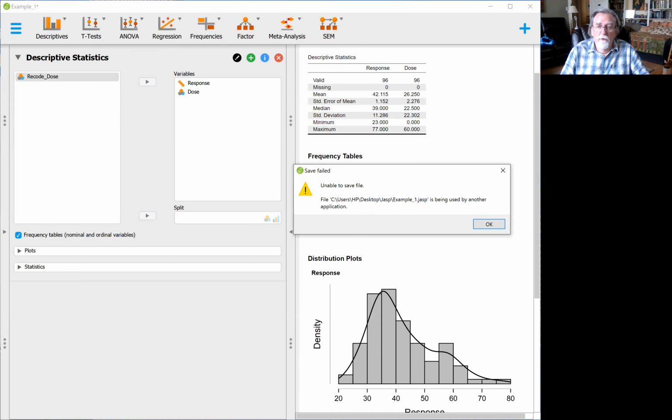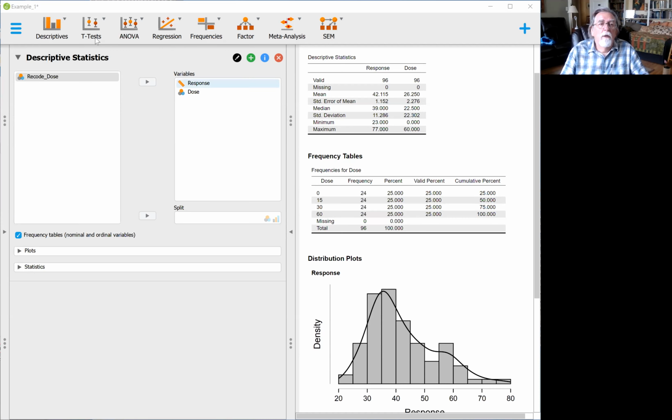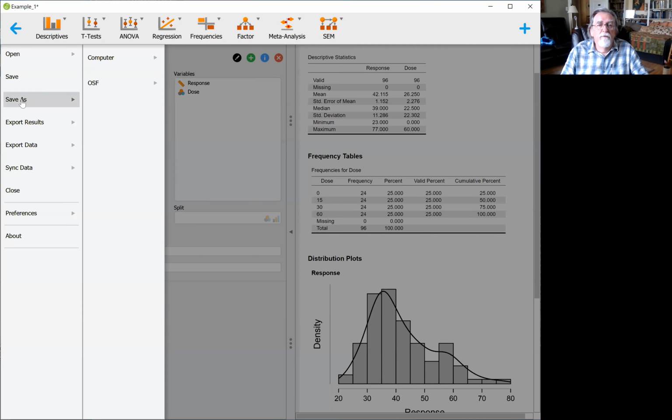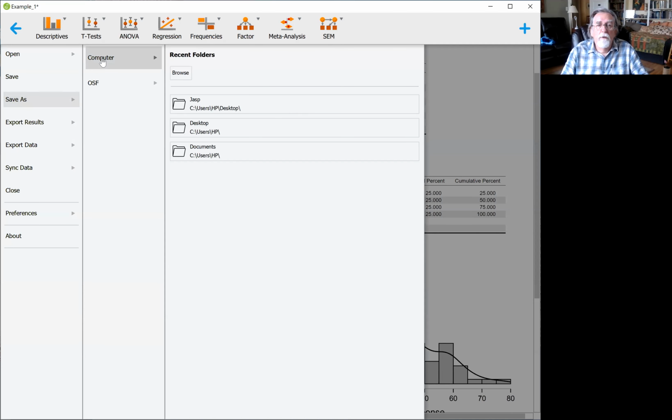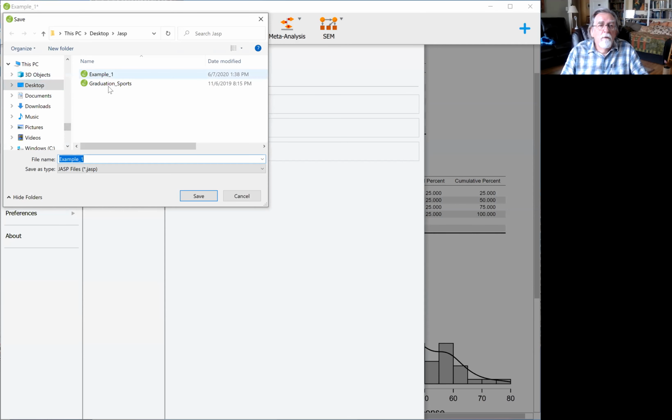Oh, it's been used by another application, so I've got to get rid of this thing. Okay. So I can do save as on my computer. And we'll just call this version 1 of example 1. And save it. And then I can close it. And that's simply playing around with JASP.